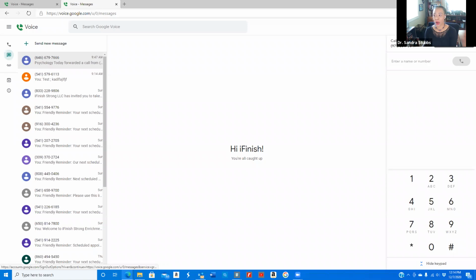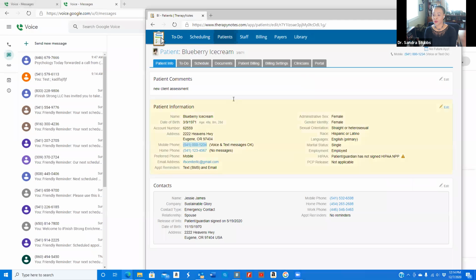Let's just take a tour while we're here. Right up here is the search bar. You can search for phone numbers. If you have a phone number of a client, you can put it in here, search for them, and they'll populate. For example, let's say we're looking up blueberry ice cream. This is my therapy notes portal.